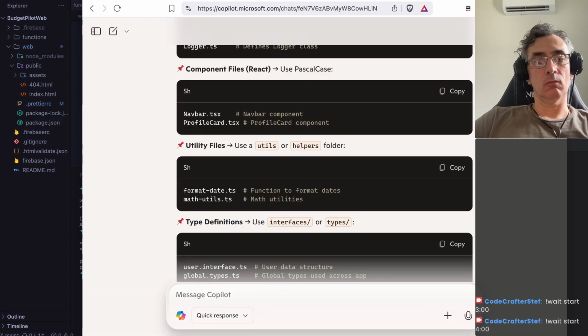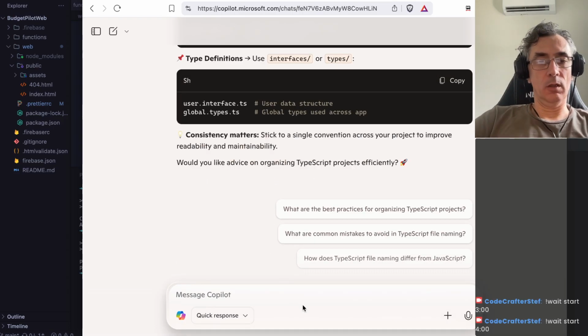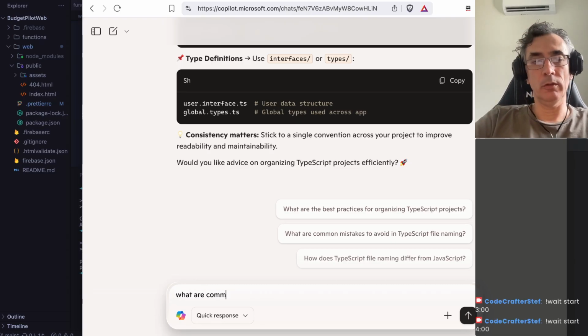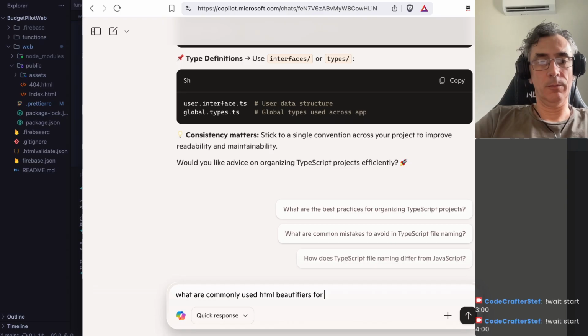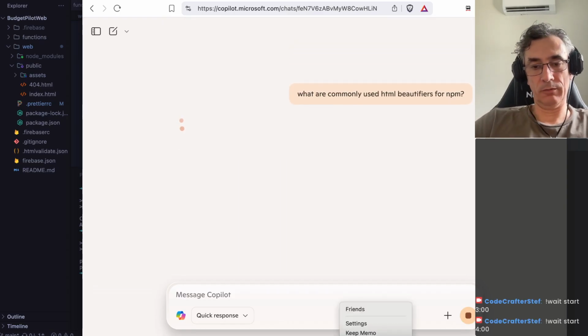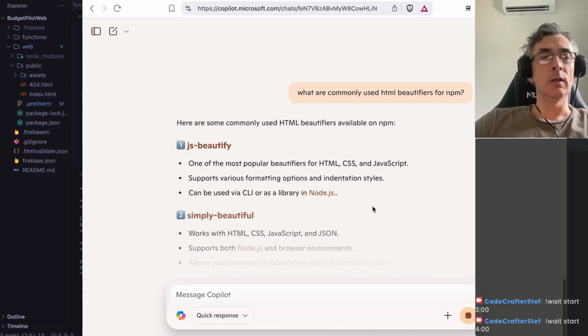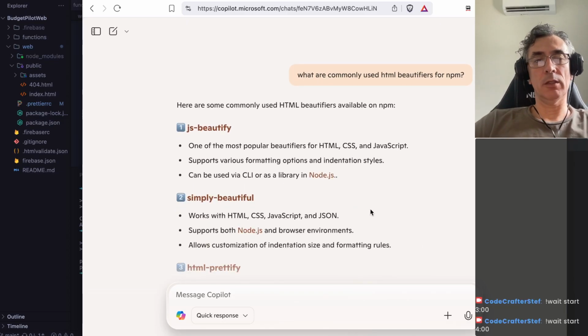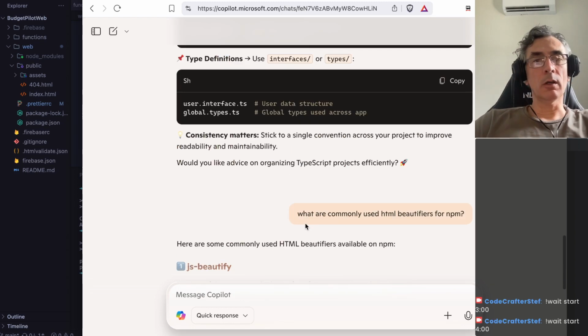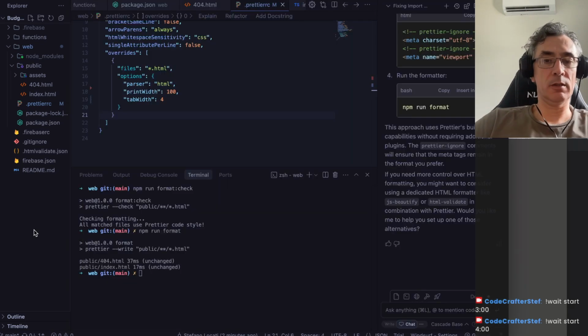Allora, let's try to ask here. What are commonly used HTML beautifiers for npm? Well, not quite for npm, but okay. JS Beautify is one of the most popular. Okay. Let's start with the JS Beautify.